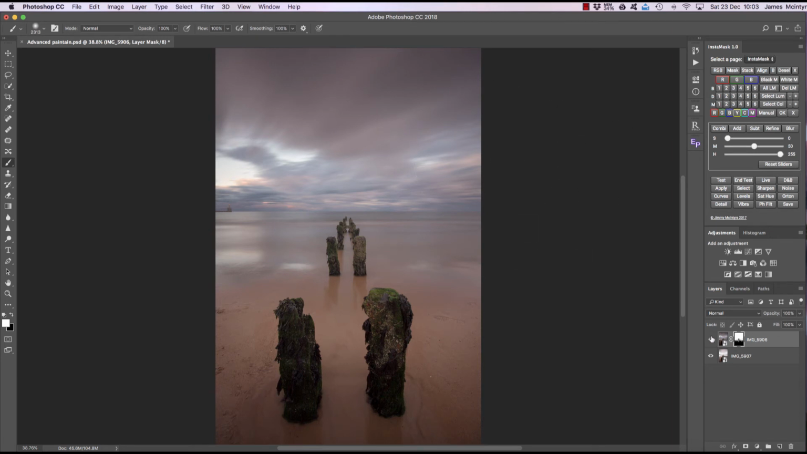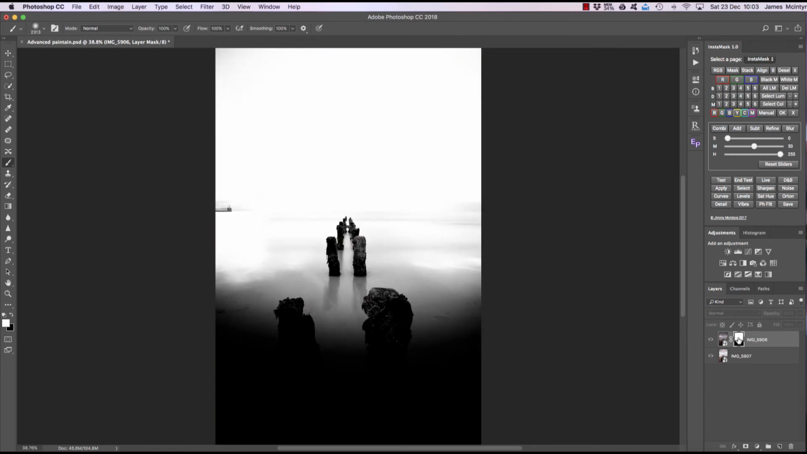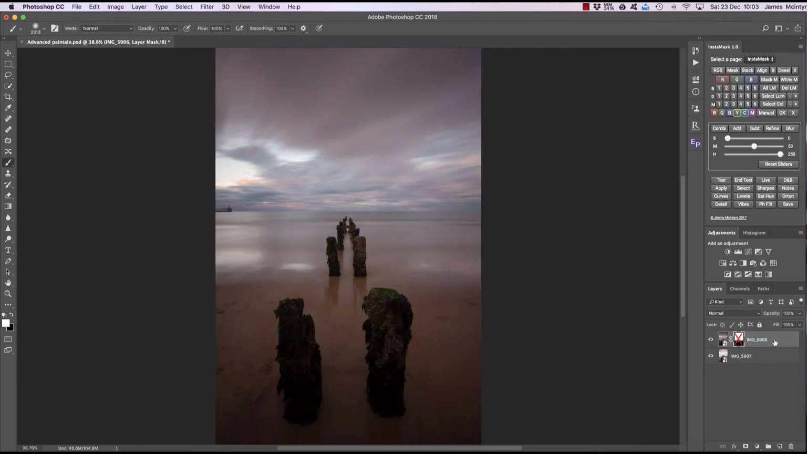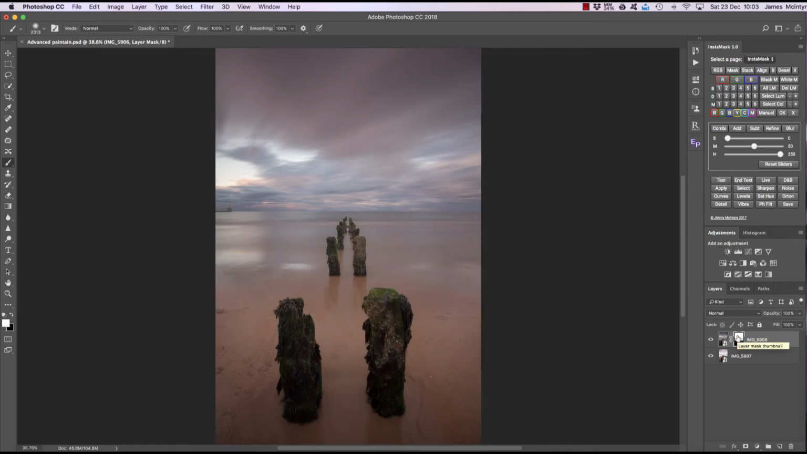And let's look at it before and after. So that's before and that's after. And now if we look at the mask, that's what our mask looks like. So we're affecting most of the sky, but none of the sticks. So if I remove the mask or disable the mask, you can see what the mask is doing for us. It's making sure that our foreground stays nice and well exposed.